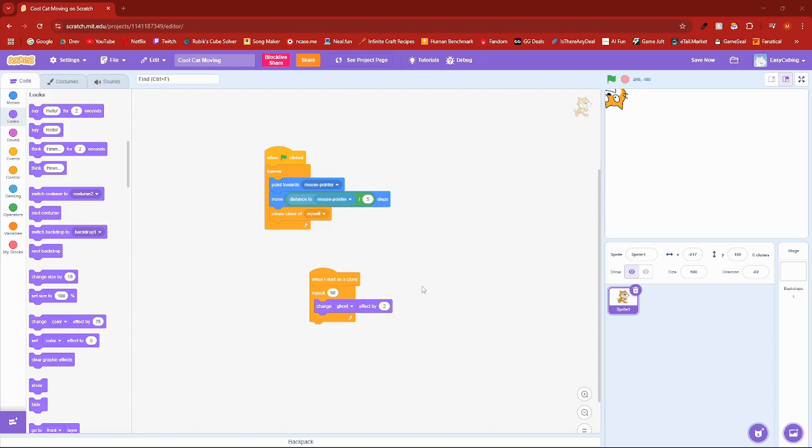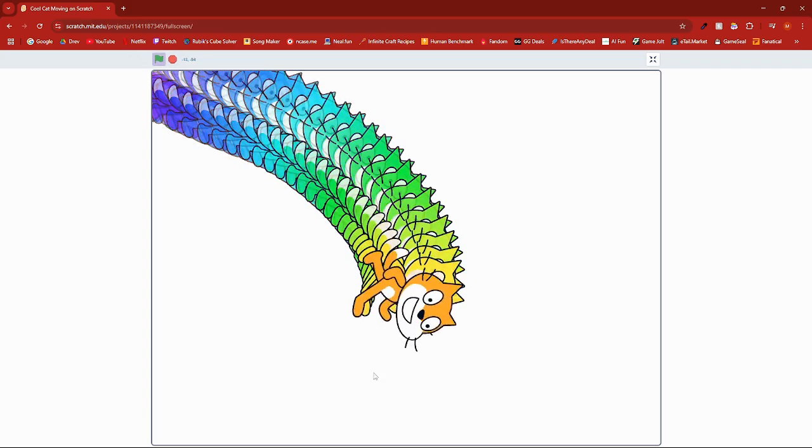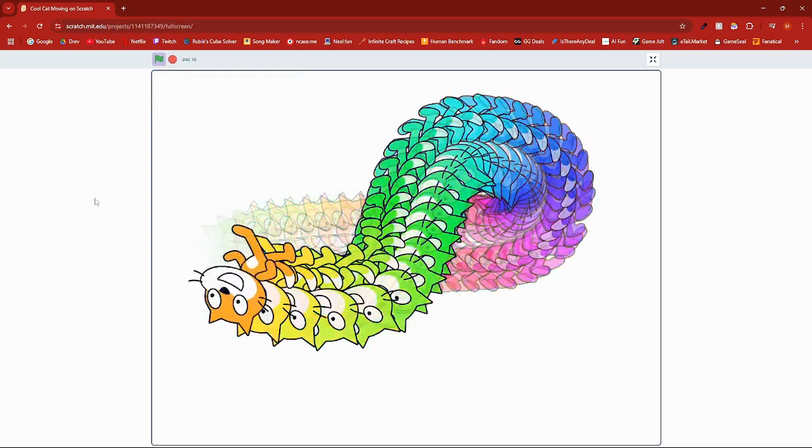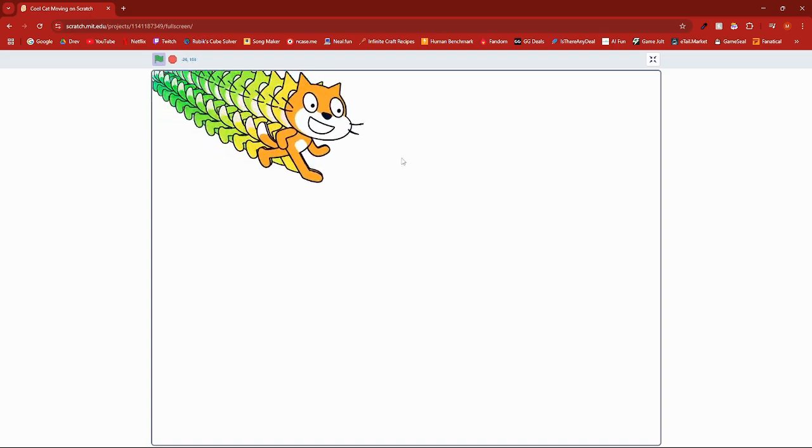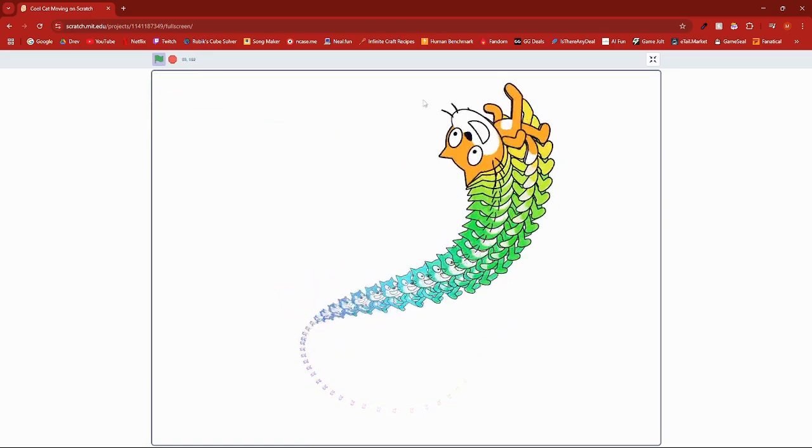So here that looks pretty cool. We're going to also change the color effect by 5, so it will have a kind of rainbow effect, which looks pretty cool. And then it will disappear. But now let's add a little size changing effect. So if you change it by -4, it will have this cool being small and then disappearing effect.